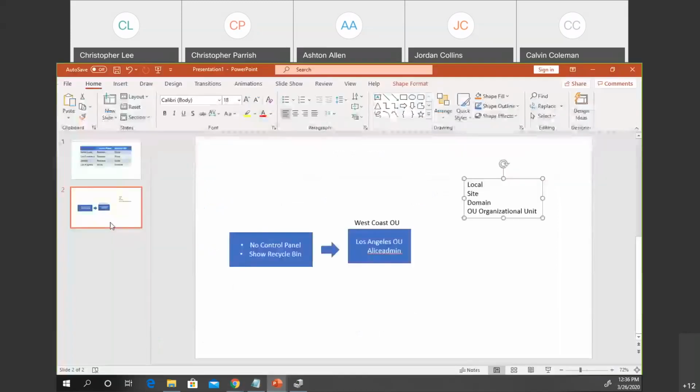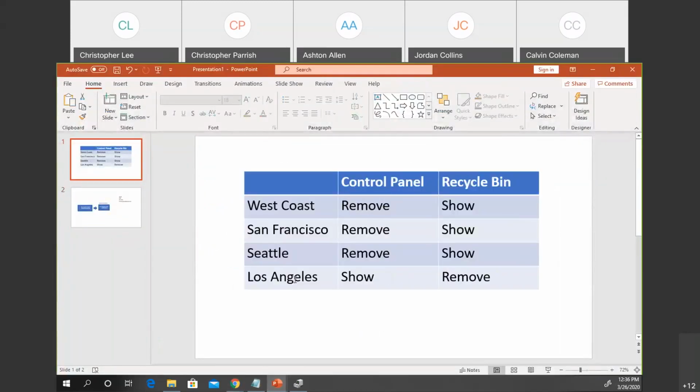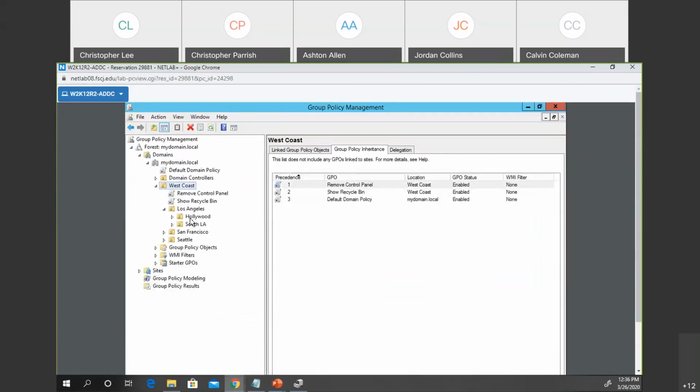For example, we said that in Los Angeles, we want to show the control panel and we want to remove the recycle bin. How can we make that happen? What will we have to do to set up policies for Los Angeles such that we show the control panel and we remove the recycle bin? Anyone? Anyone?